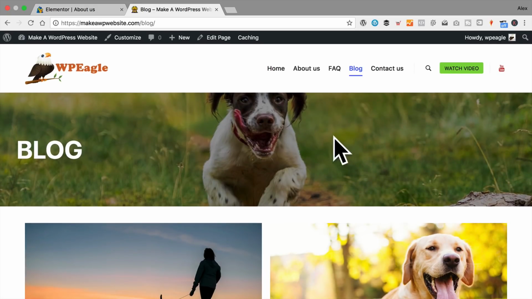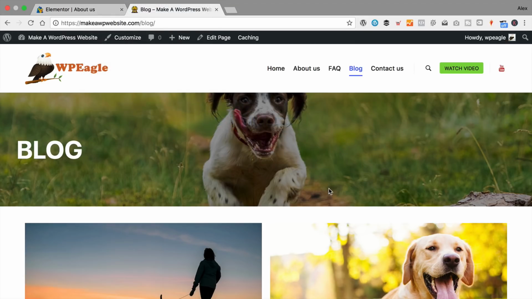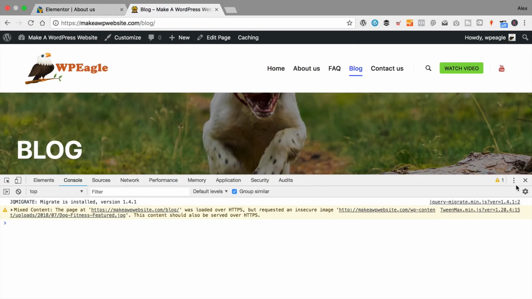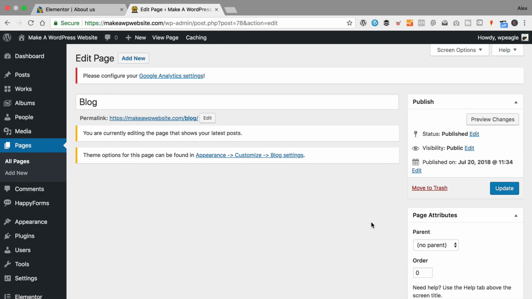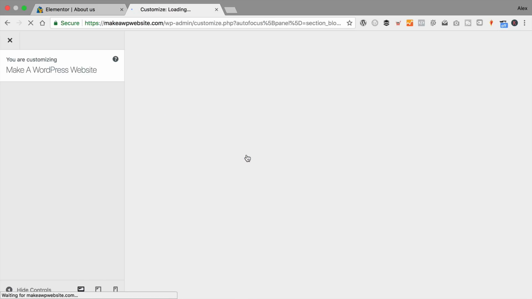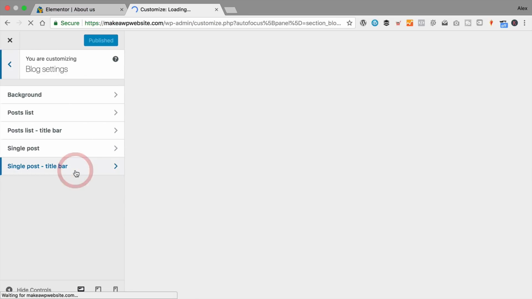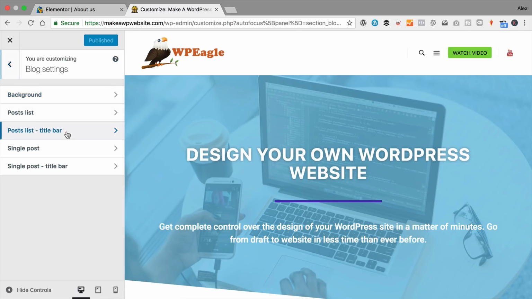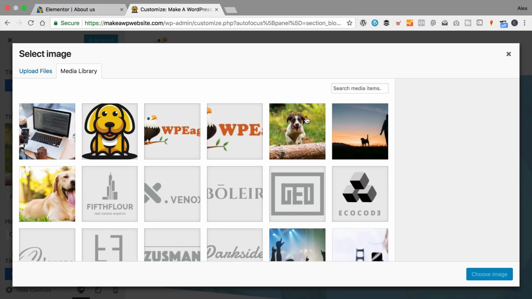The blog, not so much. It could be this header image. Let's have a look. So again, view, developer, JavaScript console. Yeah, it's the dog one. So I think edit page. Oh, no, actually, because it's the blog page, we need to go into here, don't we? Customize blog settings. And then into here, blog settings, title bar, and then just add this image again. There it is.